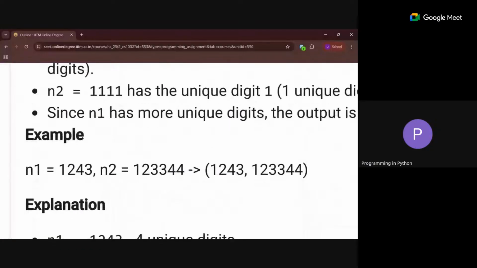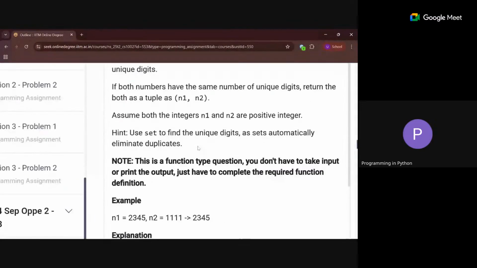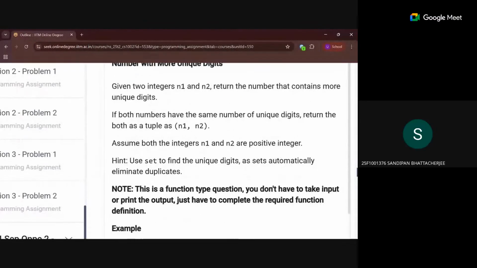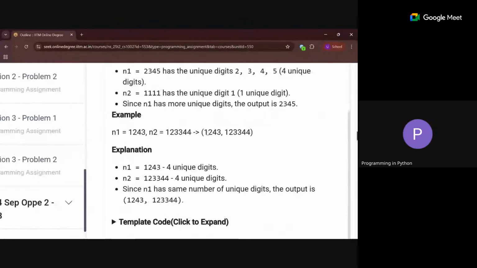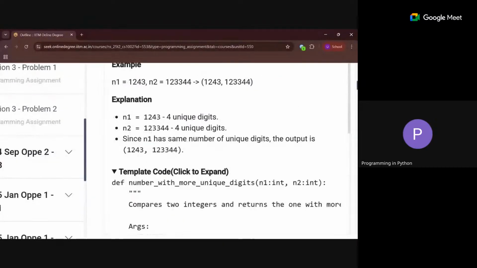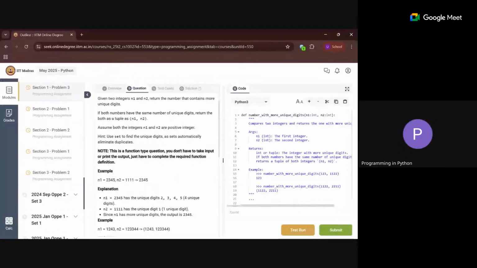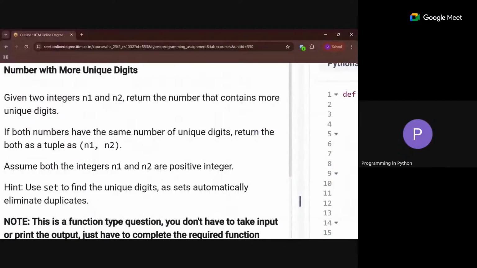In this case, you can see we have 4 and here also we have 4. Then what do we have to return? 1, 2, 3, 4. It should be within the tuple, right? Within the tuple, we have to return n1 as well as n2, like this. Is it clear? Usually we can use set, right? We have to use a tuple, not set. Set is with curly braces, right?